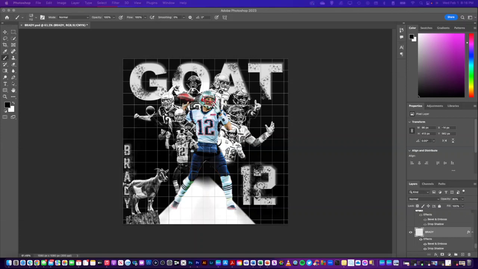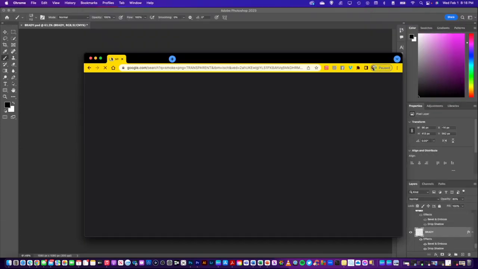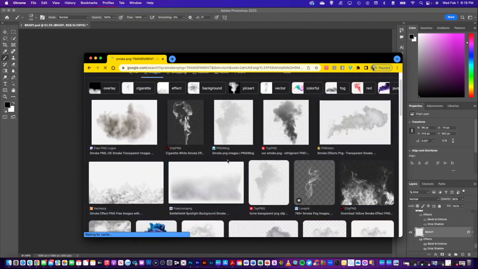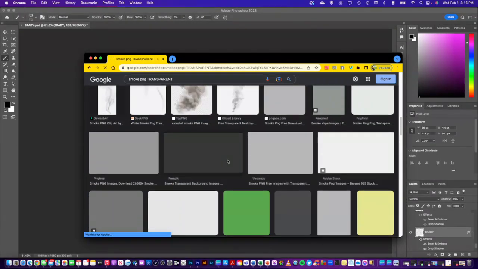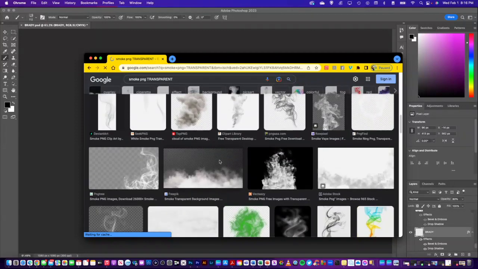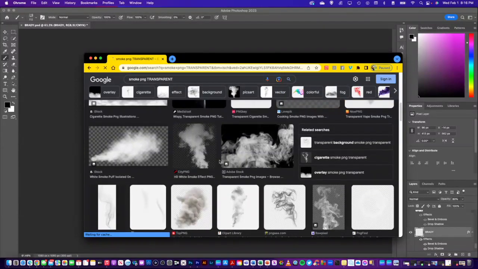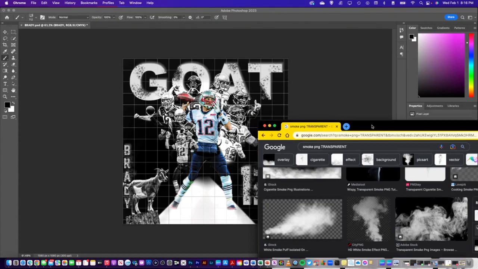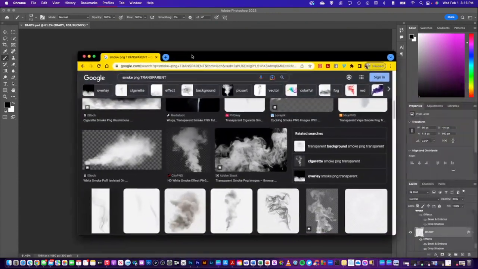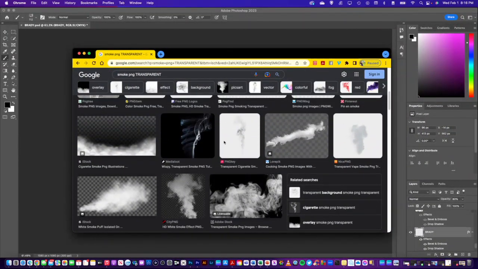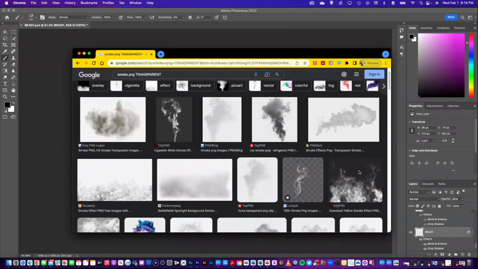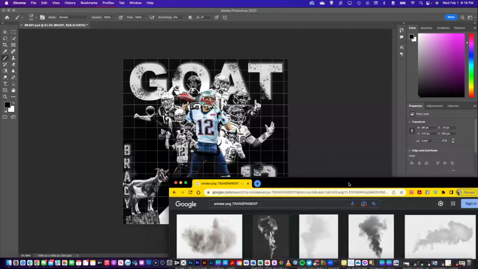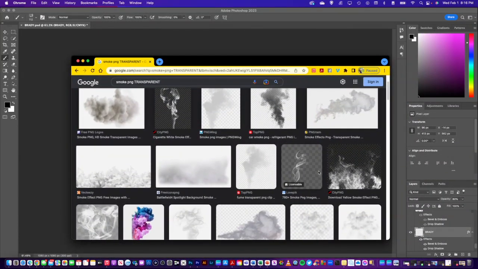I'll bring this over. Let me bring it over here. So here we go. We got the smoke PNG transparent. I'll generally find something like this. So what I'll do is I'll either find a PNG that works best for it, or I'll just, there are some brushes out there that will give you that smoke effect. You can create it yourself, or you can just go find it.